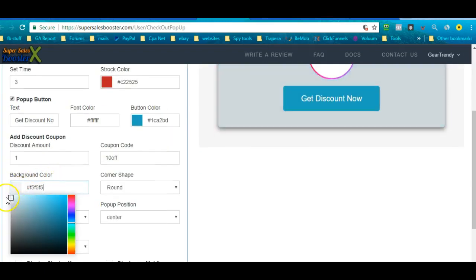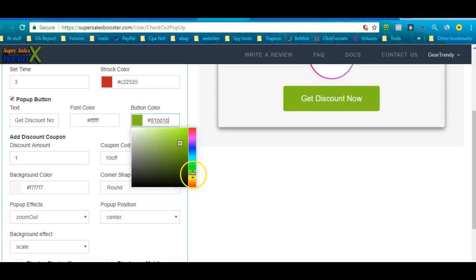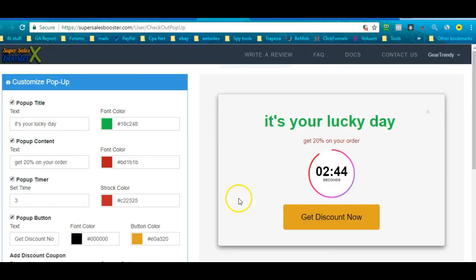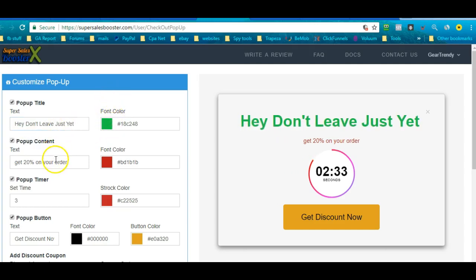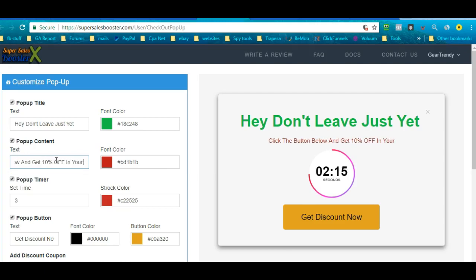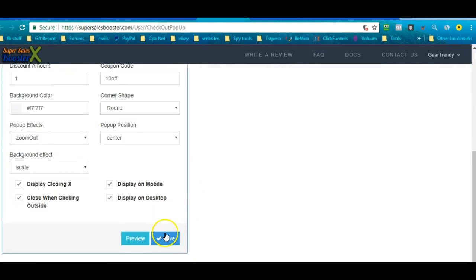Alright, let me do that. Boom. Maybe I want this, as I said. Boom. Maybe I want this as that. Maybe I say, hey, don't yet. Maybe click below, and boom. Maybe I want this black, maybe I want this black, and save.